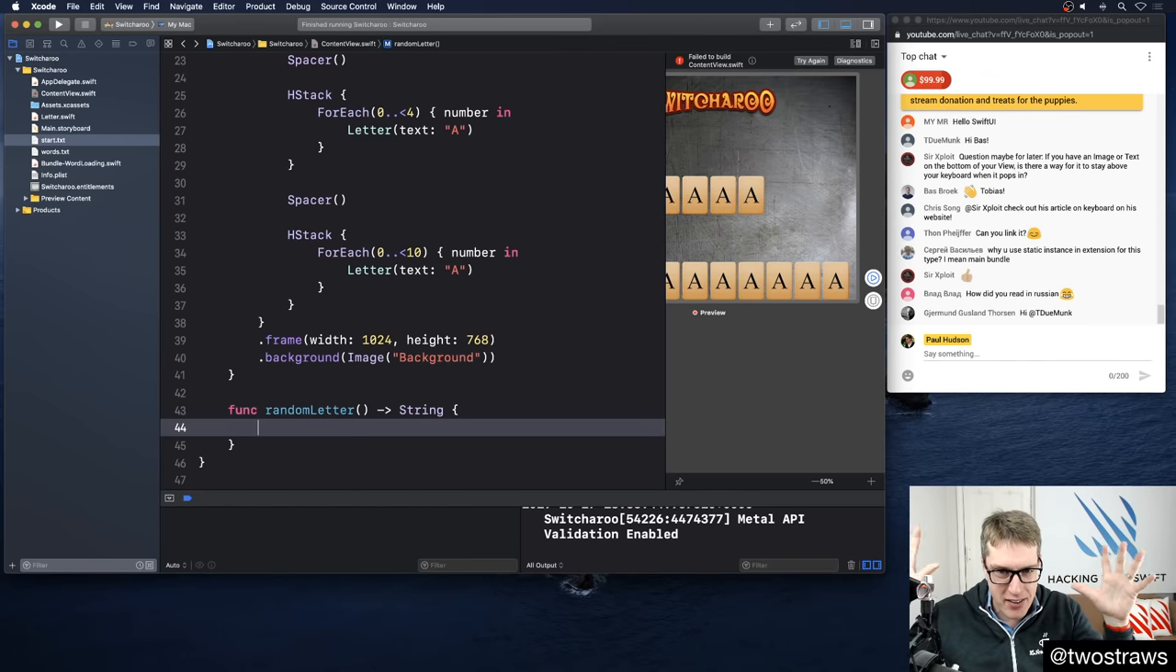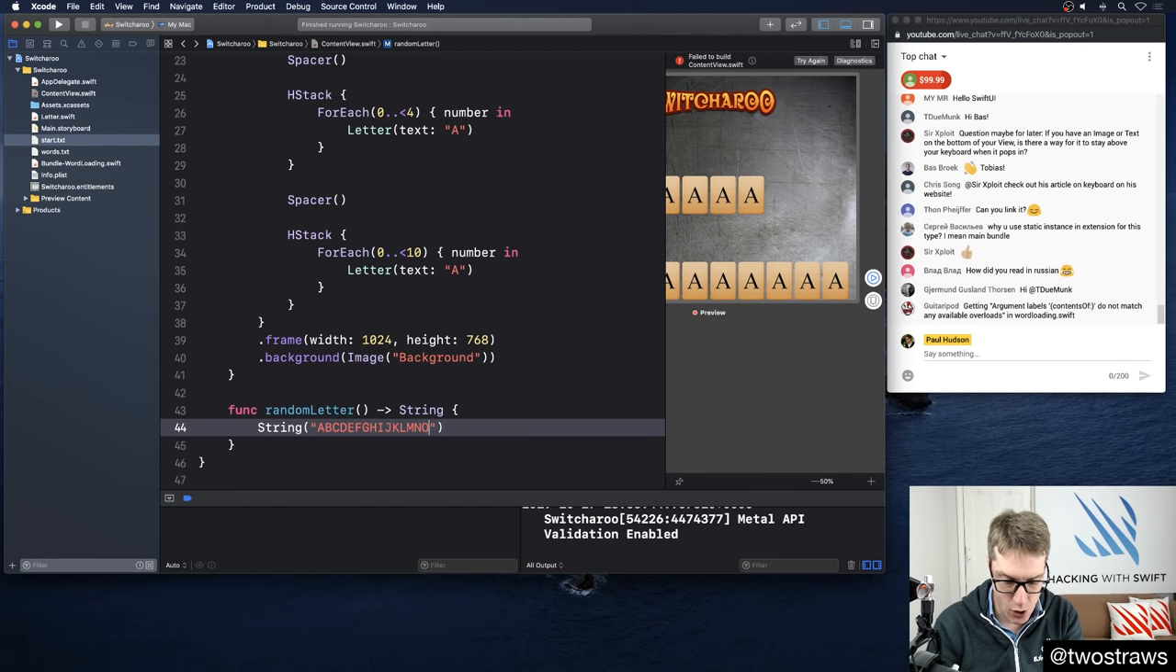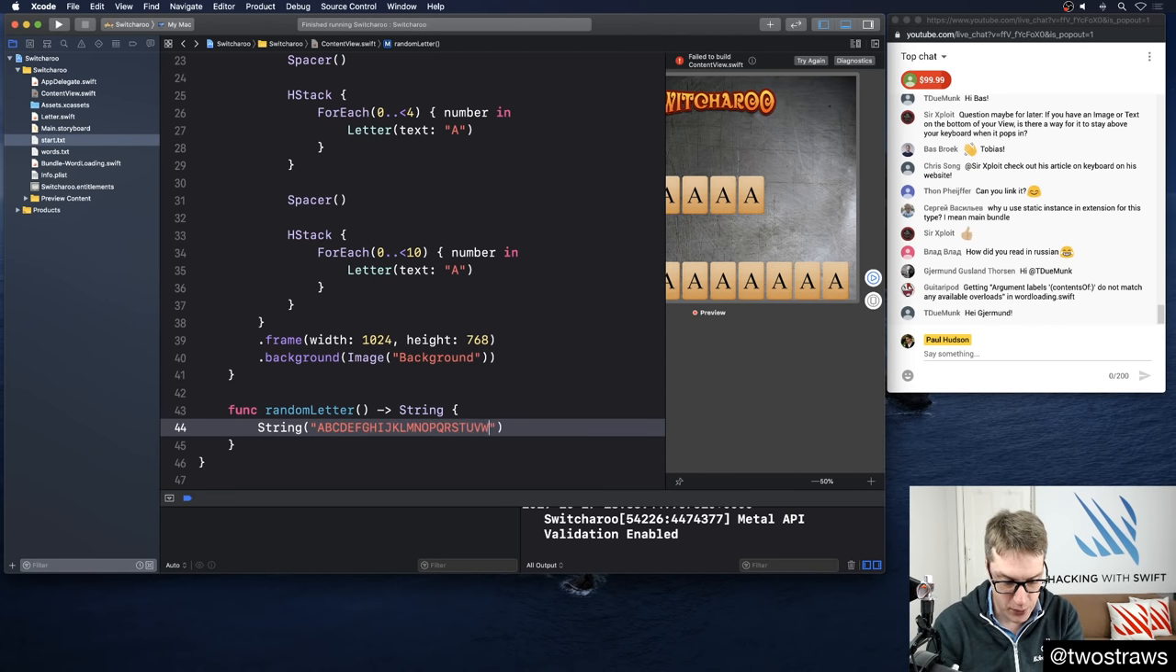This is sort of a lazy way of doing it. Here's all possible letters A through Z, and we're going to pick a random one of the letters and make it into a string. So we can say a string of, ready for this, A, B, with caps on please, A, B, C, D, E, F, G, H, I, J, K, L, M, N, O, P, Q, R, S, T, U, V, W, X, Y, Z. I have done the alphabet successfully, hooray. Anyway, those are all letters we want to choose from.